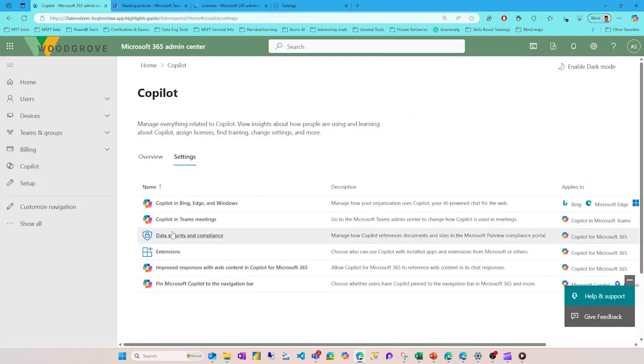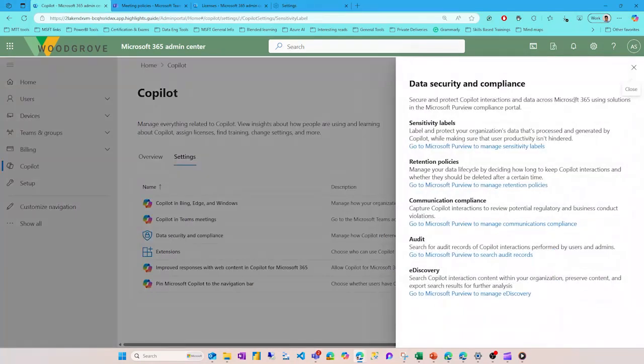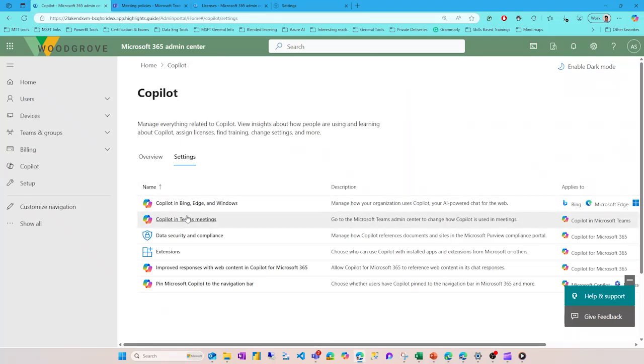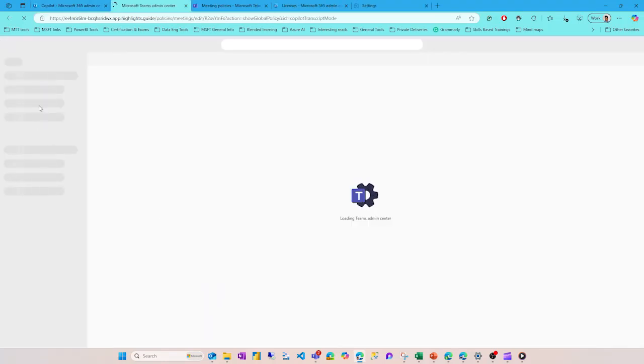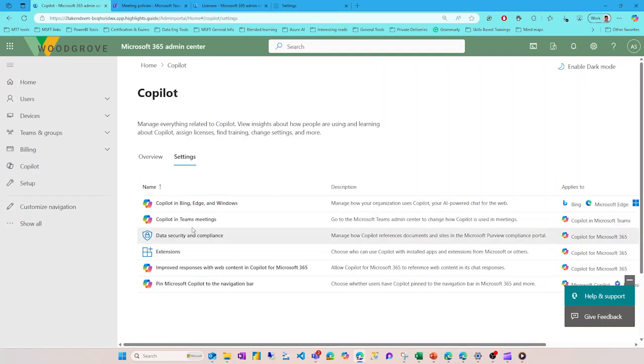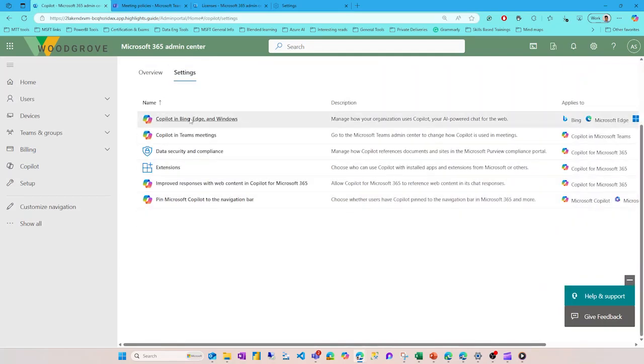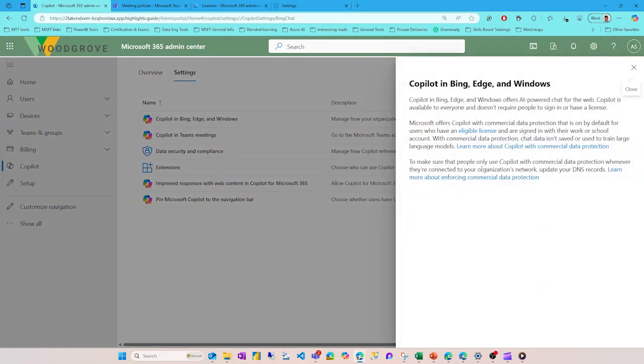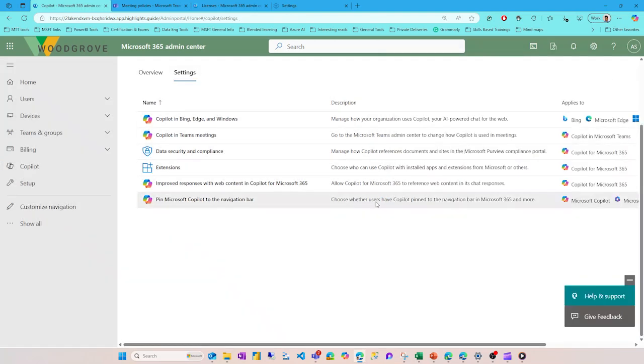You can take a look at some data security and compliance settings. Copilot Teams settings will take you to the Teams meeting page where you can turn on and off certain settings. And then you can also take a look at the different details around Copilot in Bing, Edge, and Windows. That's a brief overview of Copilot settings in Microsoft 365 Admin Center.